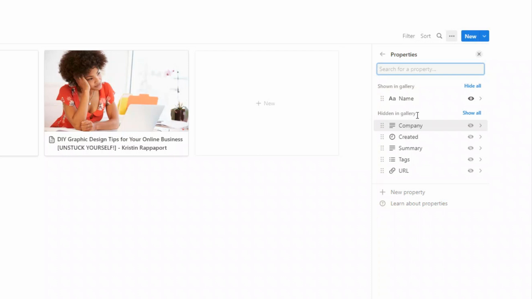And then at the moment you can see that the name is shown on the front of the card. I'd like the URL as well. So I'm just going to click on that eye icon. And then you have the URL on the front. So if we wanted to click straight through to where this came from, we can do that now from the front of the card.